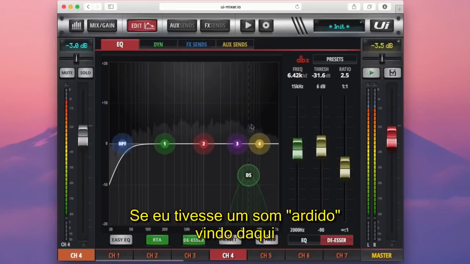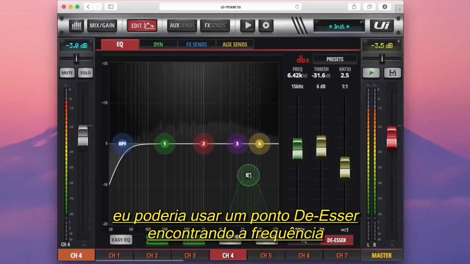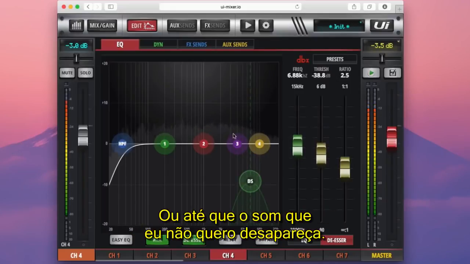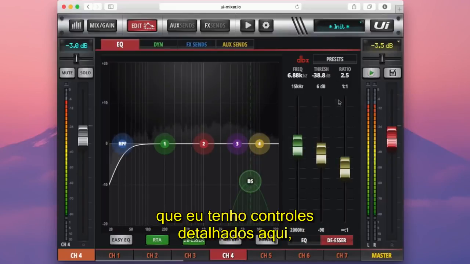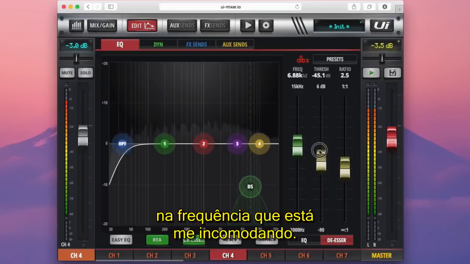If I did have an S sound coming in here and it was peaking around this frequency, I could use a de-esser point by simply finding that frequency and bringing down the threshold until I hear what I want to hear, or in this case, what I don't want to hear has disappeared. You can also see now the DS point is selected, I have fine controls over here, so I can really hone in on that frequency that's causing me grief.